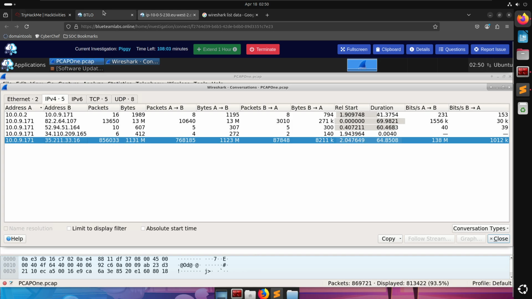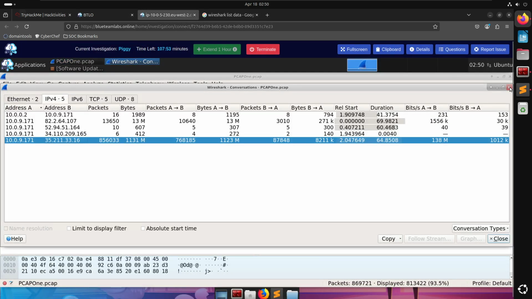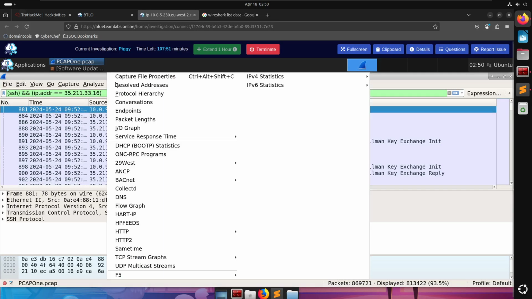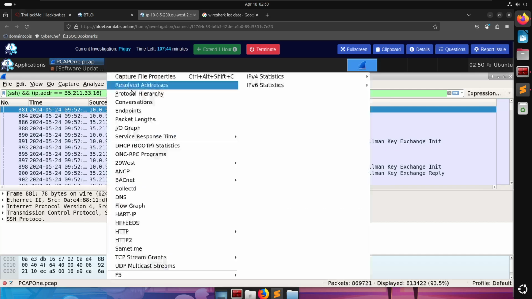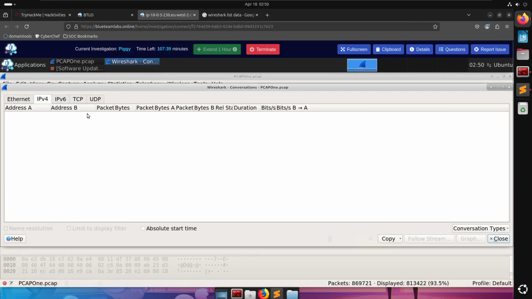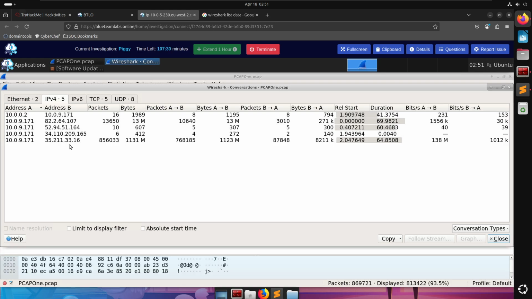Bytes 1131. Okay, look at that, that's how you do it. Let's do it again because I clicked it and then I forgot. It was just IO graph, input output graph. No. How did I click on? Conversations? Yep. Right, Conversations. And then we just needed the IP that we had identified.